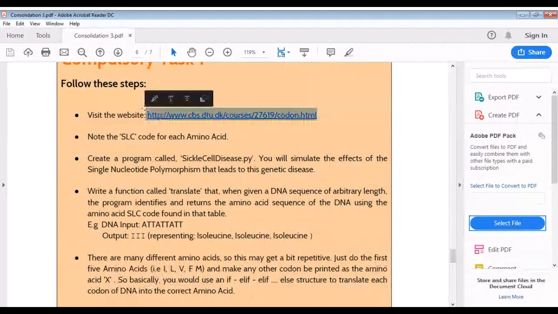So we have to do this thing. Just to give you a rundown of the exercise that you're going to be doing, it's a little bit long, but we'll manage. It says we must write a function that translates a given DNA sequence of arbitrary length. The program should use that table, right? So if somebody were to enter ATT, then we need to print out I, right? All of those things, we can find them on this particular website, and on the internet as well.